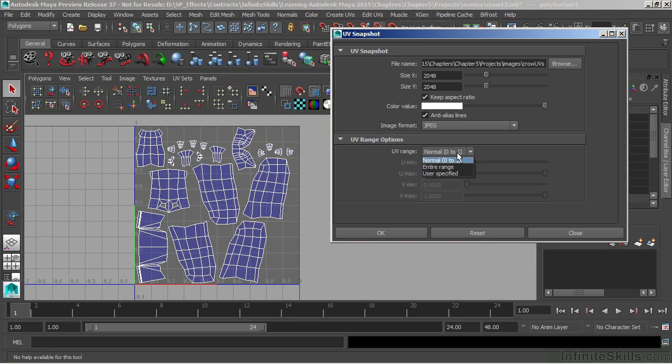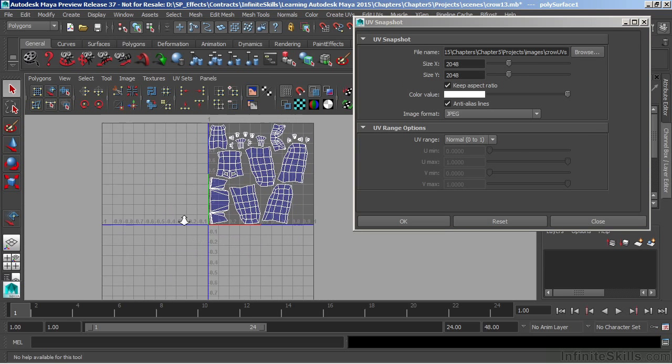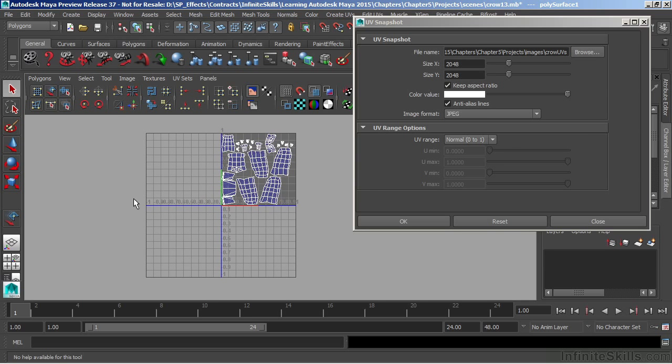But we can choose to use a specific range. Now, we would want to do this if we have a much larger model, perhaps something with a lot more detail, like a human character. And with a human character, we might want to use a 2048 by 2048 texture map for each of the parts. So for instance, we might have a 2K image for the character's head, another 2K image for the character's body, another one for the legs, etc. That way we can maximize our textures and really get some great detail in there.